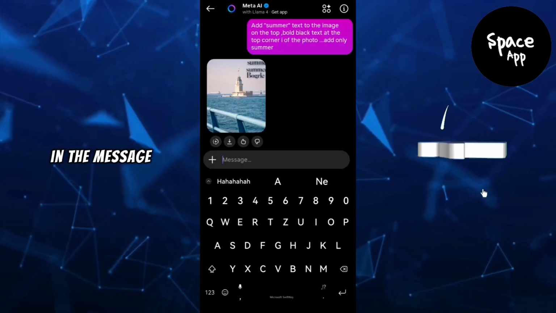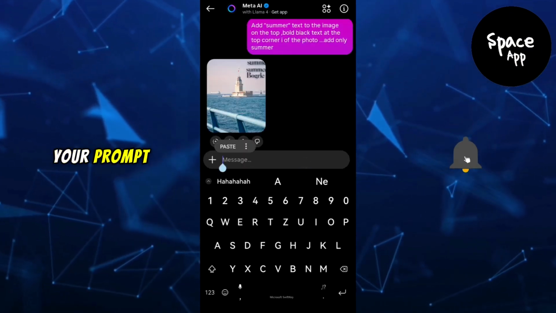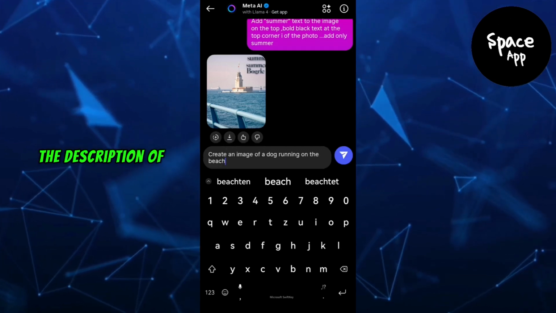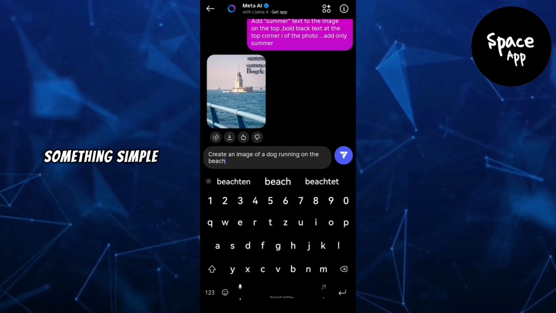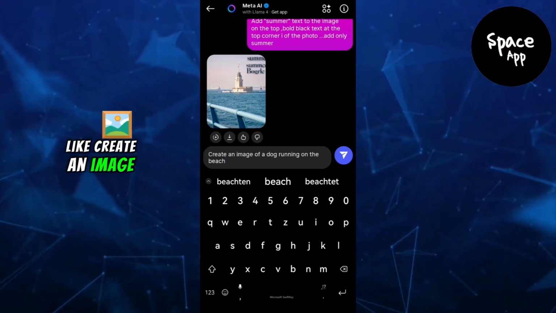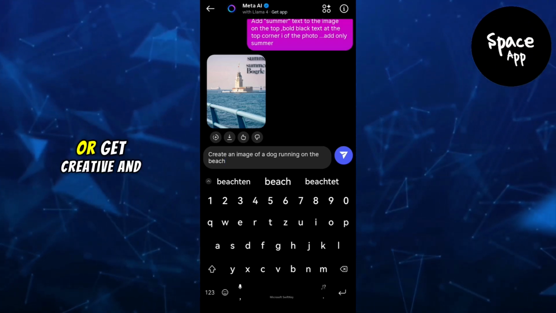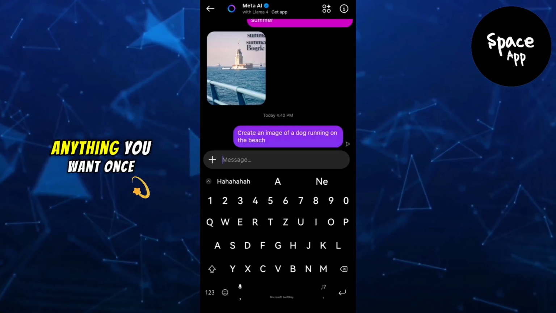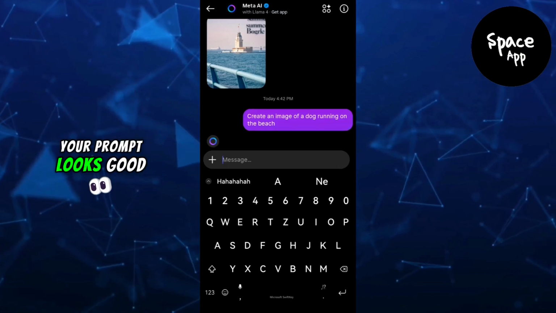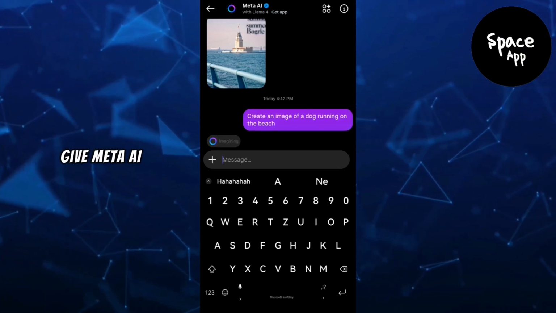At the bottom, in the message box, you can now type your prompt. This is basically the description of the image you want Instagram to generate. You can type something simple like, create an image of a dog running on the beach, or get creative and describe colors, styles, backgrounds, anything you want. Once your prompt looks good, tap send and give Meta AI a moment.